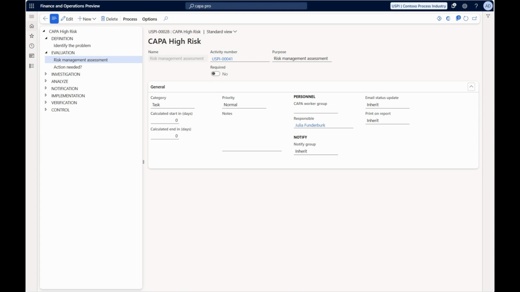Notification settings work the same way they do for stages, and activities inherit their parent stage's settings unless you choose to override them. To get started quickly, you can load a set of standard CAPA processes and worker groups from a template. You can use the standard records as provided or customize them to fit your specific requirements.